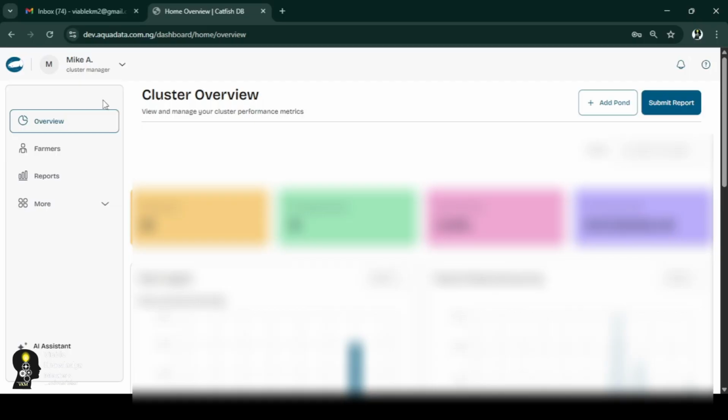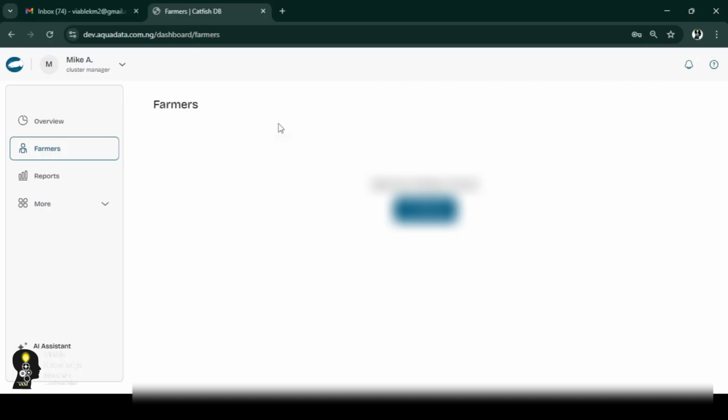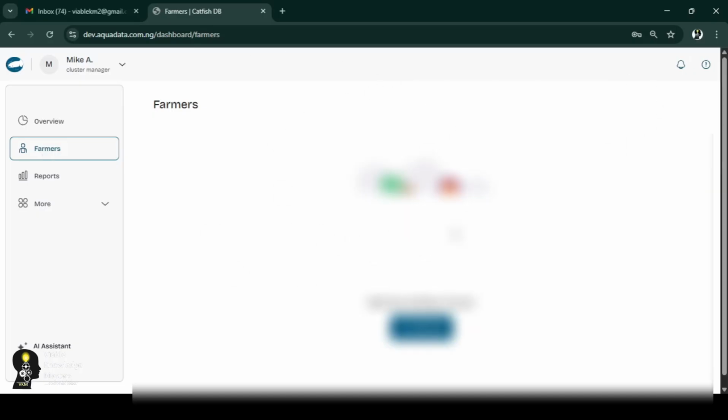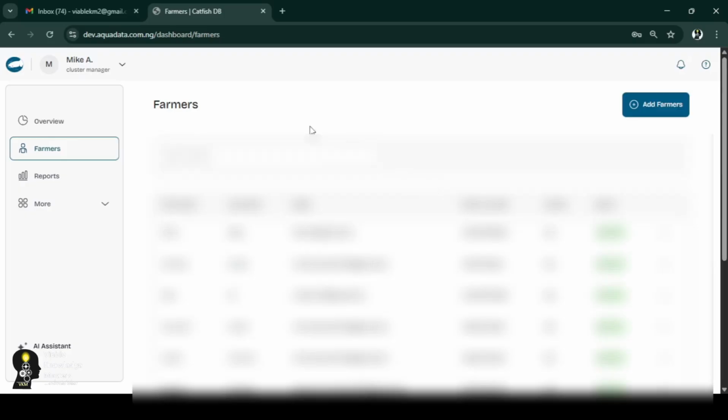On the left hand side of the dashboard, we can see four major menus for the cluster manager to have access to or to perform functionalities. The one of interest is the menu called farmers. Once selected, you can see a list of farmers under this particular cluster.